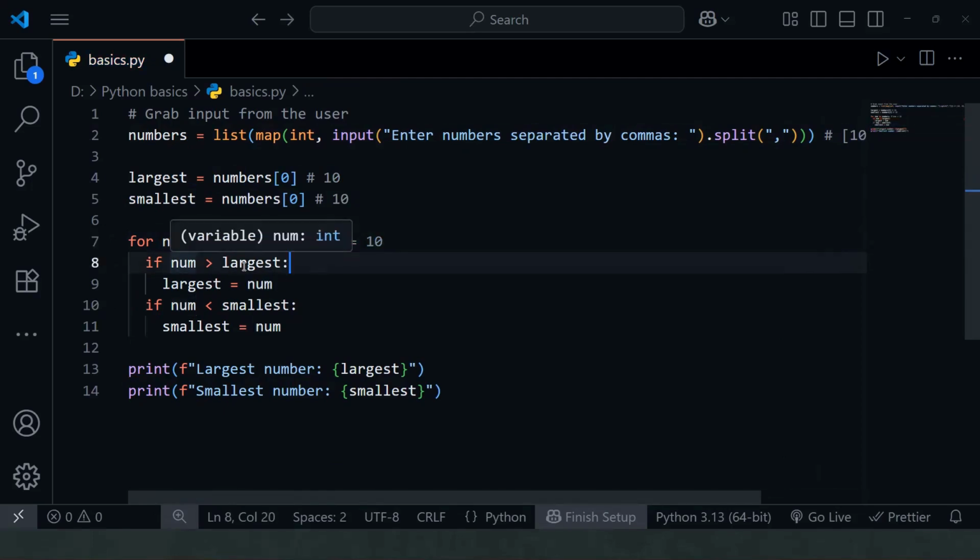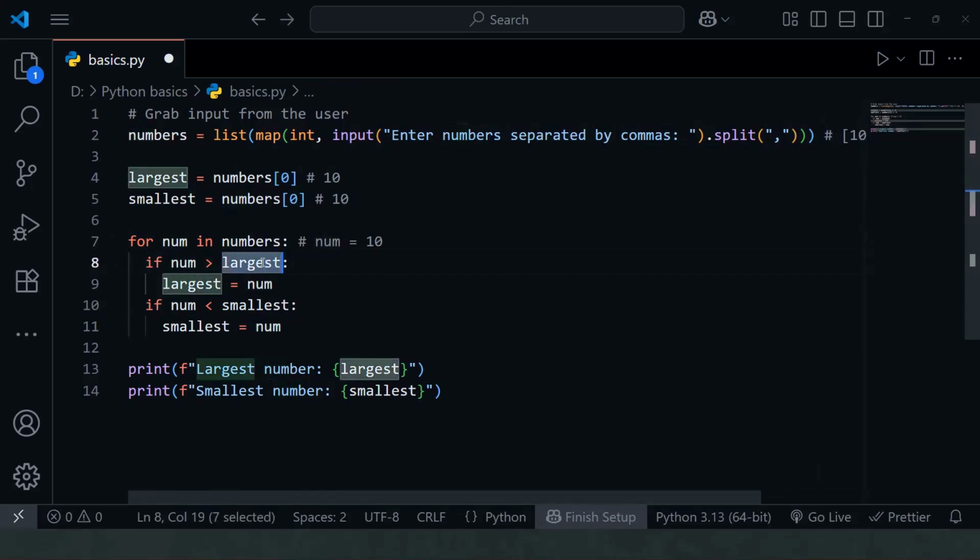If 10 greater than largest, is 10 greater than 10? No. So false. And now it will check, is 10 less than 10? Again, it is false. So now the program jumps to the second element.